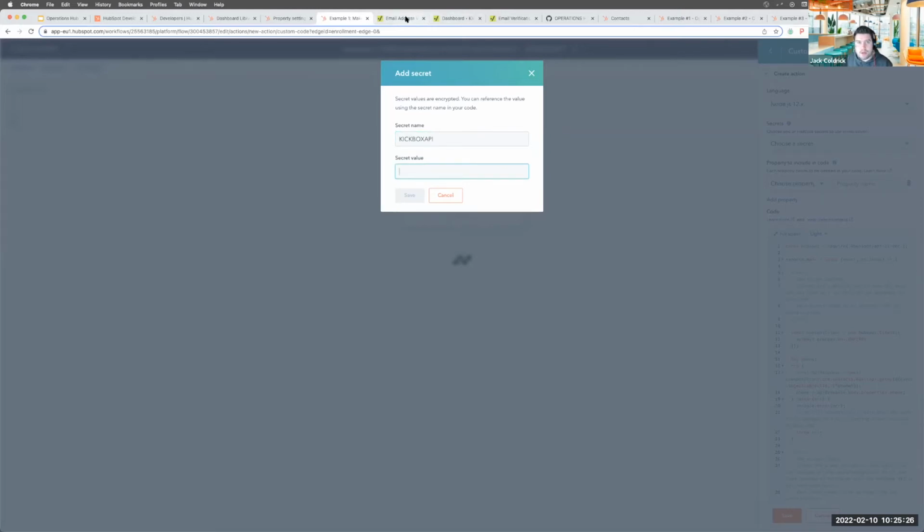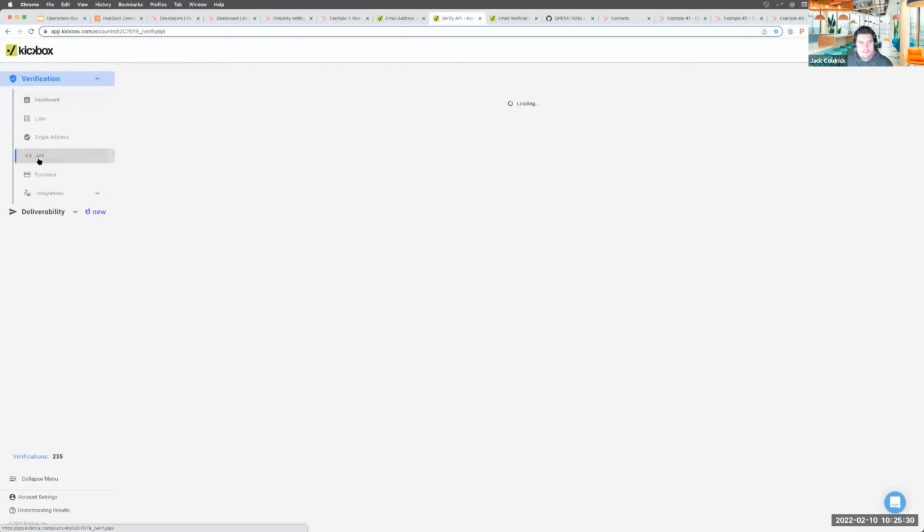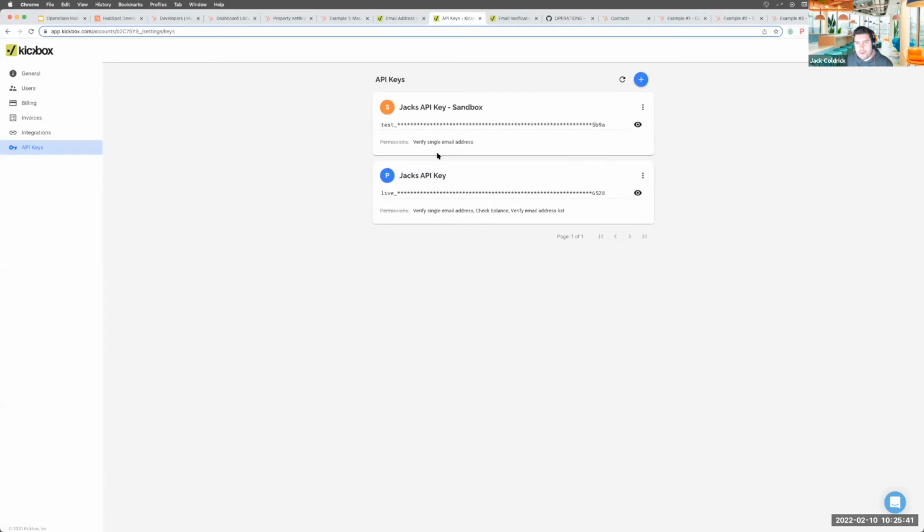So what I'll have to do is go to my Kickbox account, click on API here. It's going to bring me into a screen like this. You may not have exactly the same. I've been using this previously. But you'll see the ability to manage keys. So within here, what we can do is you can create a new key.